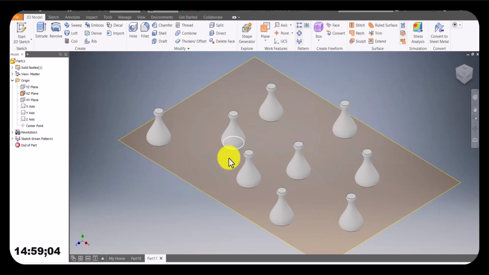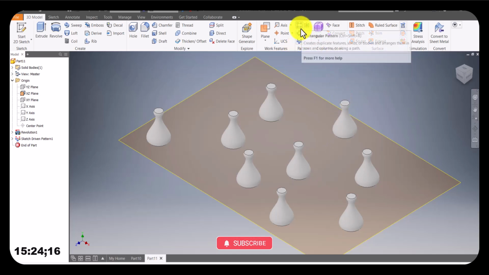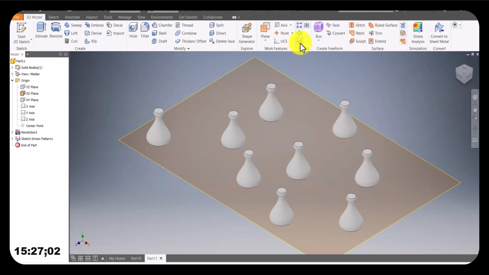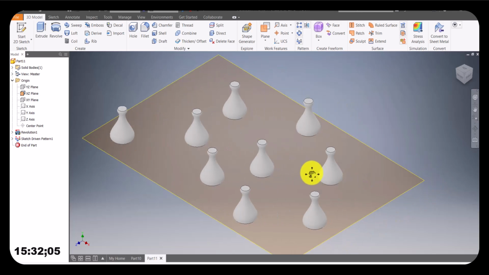So this is sketch driven pattern. I've been able to mark out points where I want the object to be placed. I mark down those points, then automatically it places the 3D object at those points. This is similar to using copy, as if you are copying the original object at the points. So now we have used rectangular pattern, circular pattern, and sketch driven pattern. You can apply any of these patterns to achieve the result you want in Autodesk Inventor.